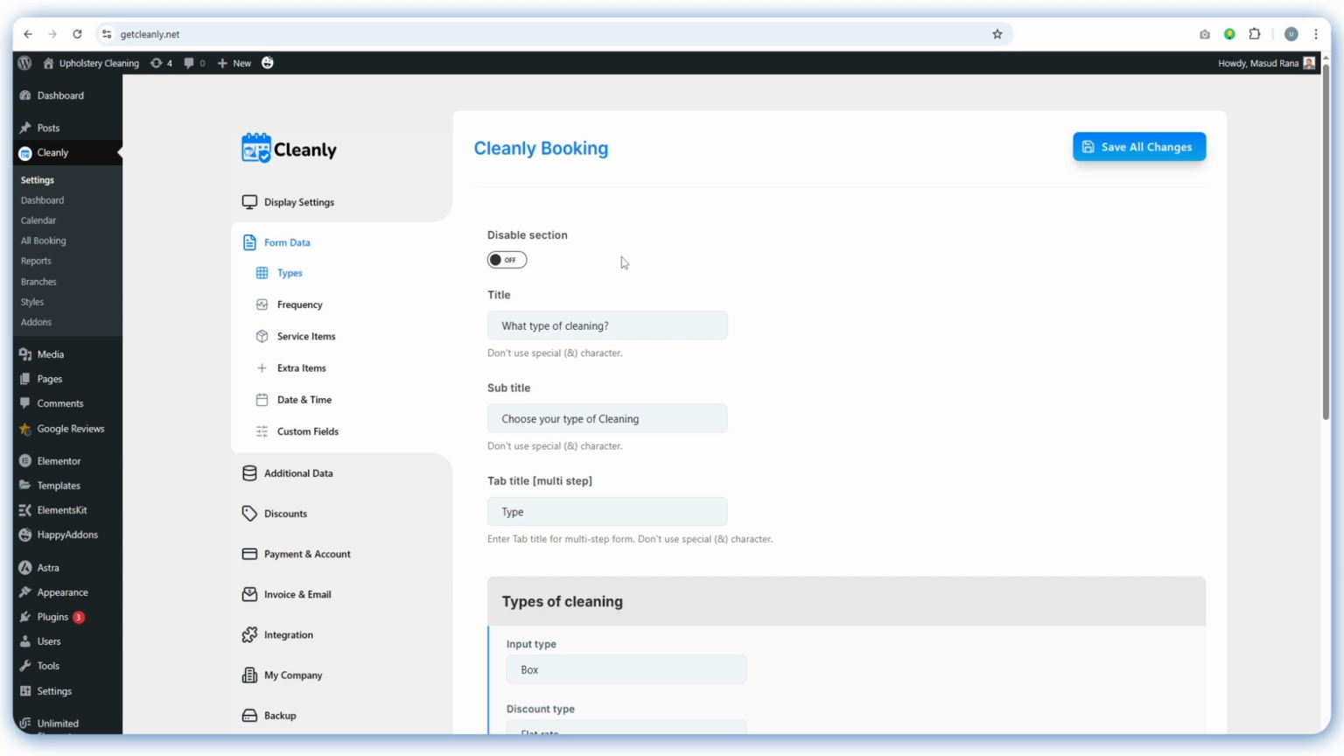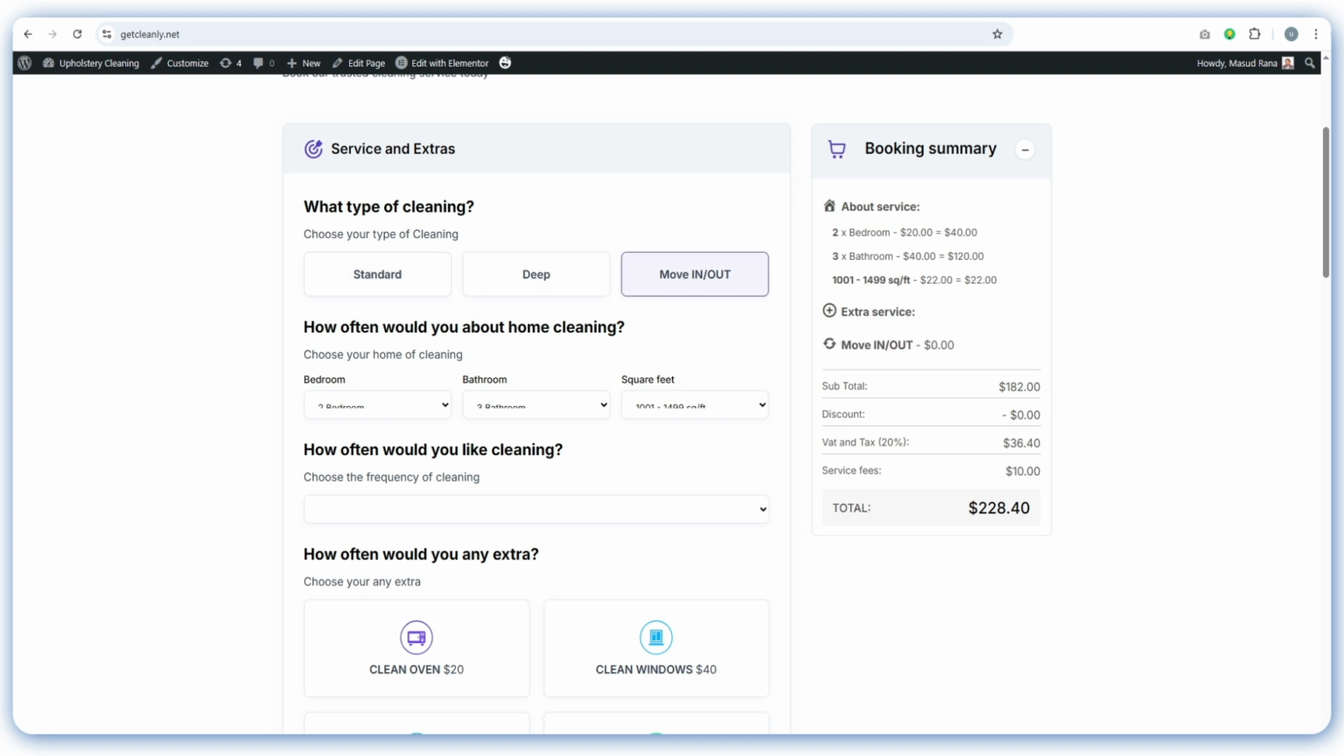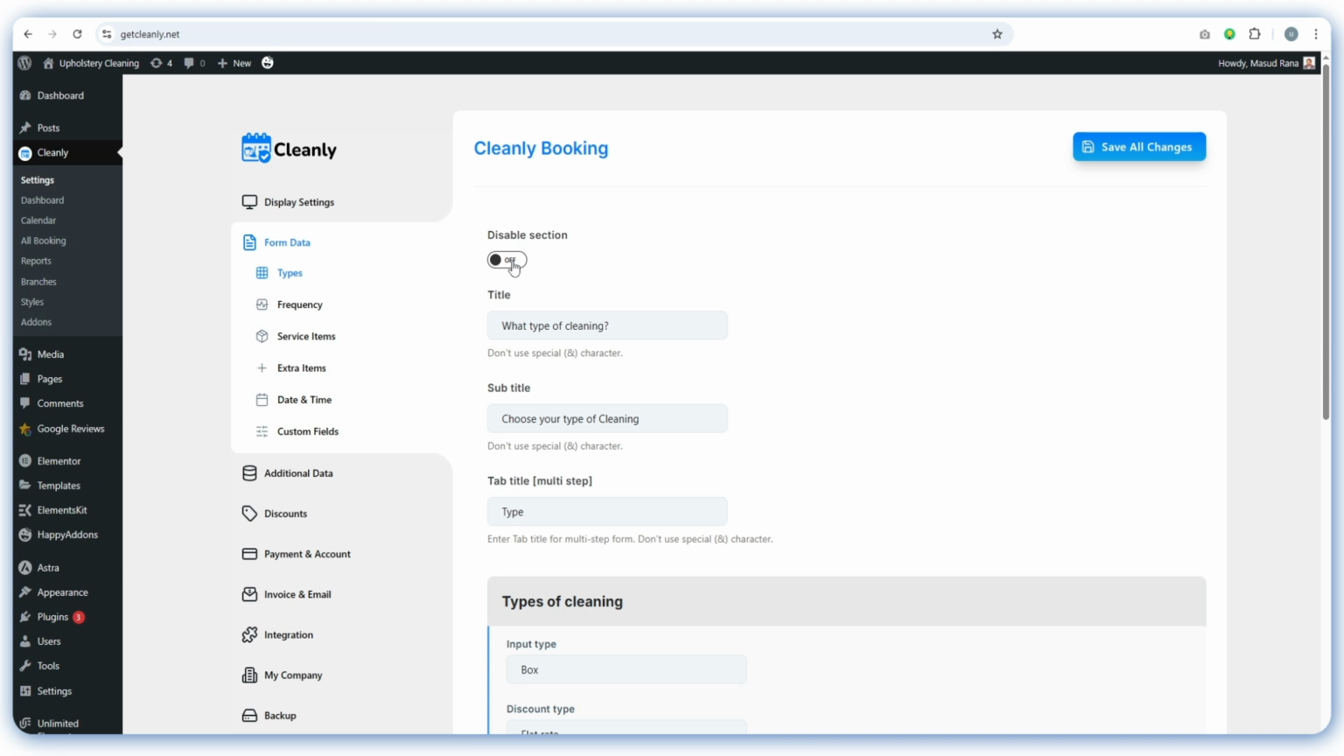Actually a service type, it means your service type. So you can set the type of service. So first the option is a disable section. If you want, you can disable this option. By default I can see here are types of service like standard, deep, move in/out. So if you don't want, you can disable this option by simply clicking this switcher. Okay, I just enable this option for showing.